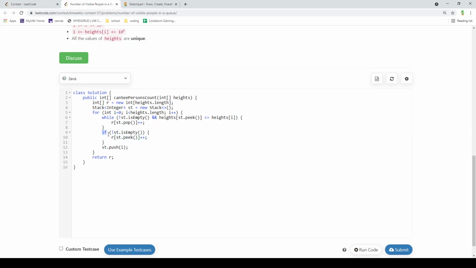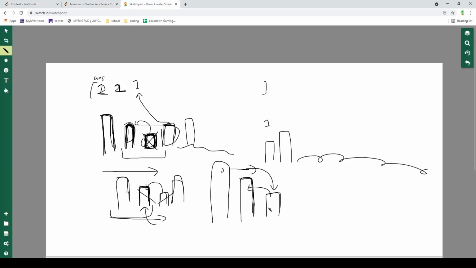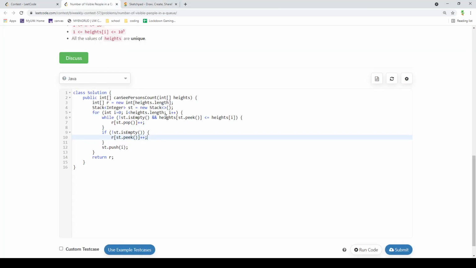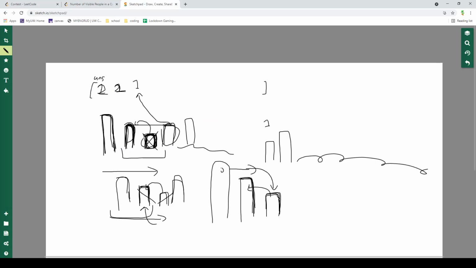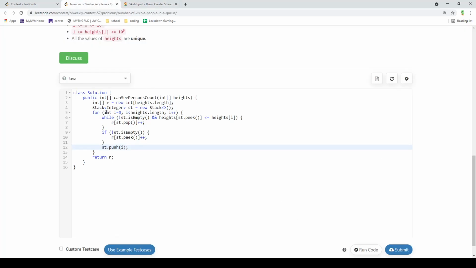So if there's a person that can see this person that we are currently adding to the stack, we will say that they can see one more person, but we won't remove them because this person is just taller than this person and they're just to the left. They're the first person taller than them on the left-hand side. And then we'll add our current person into the stack because now this person can potentially see a new person if they are shorter. And then we go to the next person, because this loops through every person in our array of people's heights. And we do the same logic.